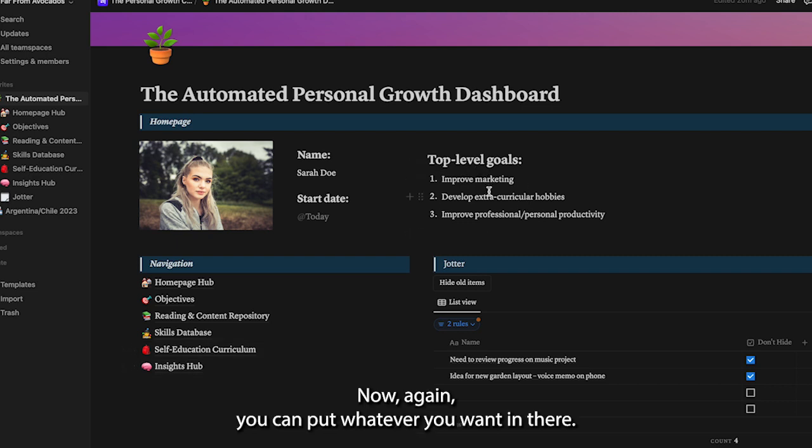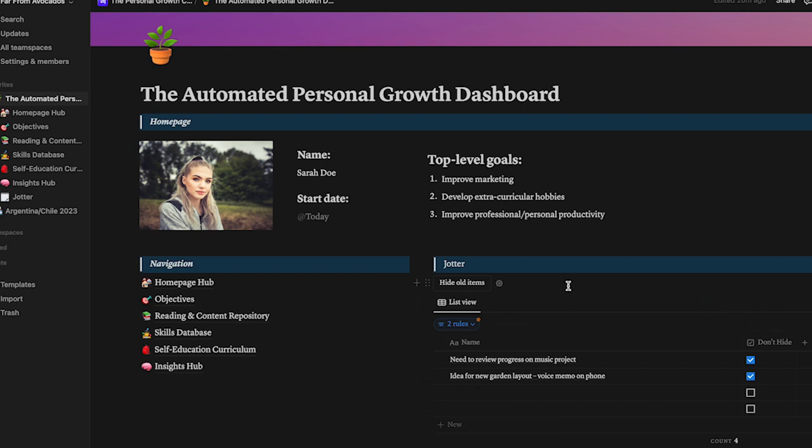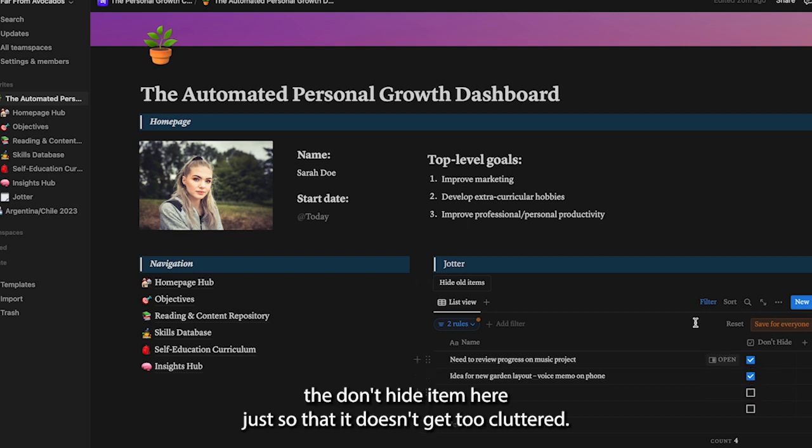Now, again, you can put whatever you want in there. That's what I've chosen. And we've got a jotter just to get down the information that doesn't fit in necessarily anywhere else, but you still want to get it down while it's in your mind. I've also got this cool little button here that hides anything over 2 days old, unless you selected the don't hide item here, just so that it doesn't get too cluttered.